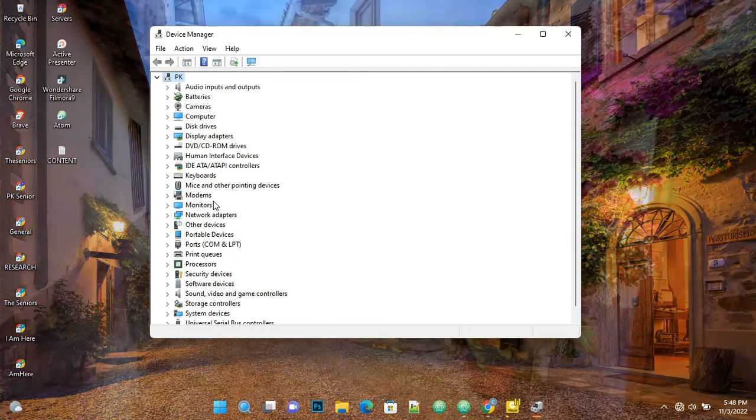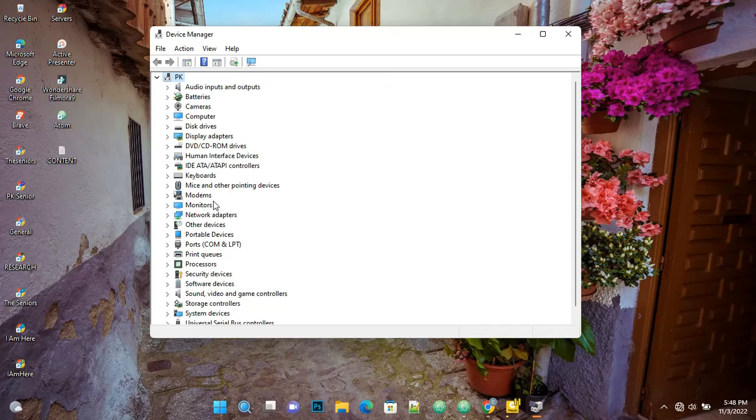For example, in this case, you can see we have audio inputs and outputs, we have the batteries, cameras, disks, display adapters, DVD and CD drivers. We also have human interface devices, keyboard, mouse, modem, monitors, network adapters, portable devices. We also have ports, and we have print queues. All those are hardware devices connected to your PC.